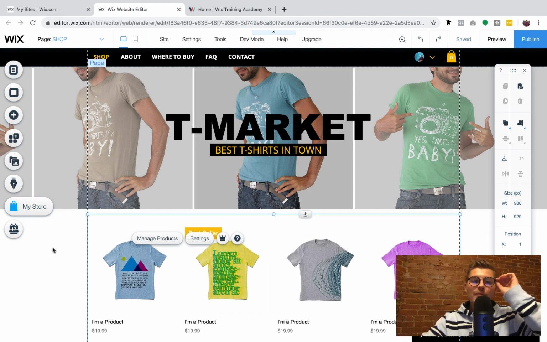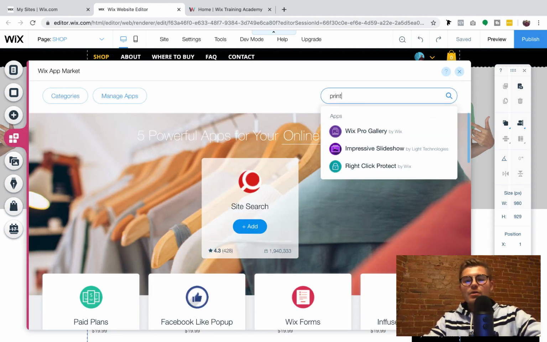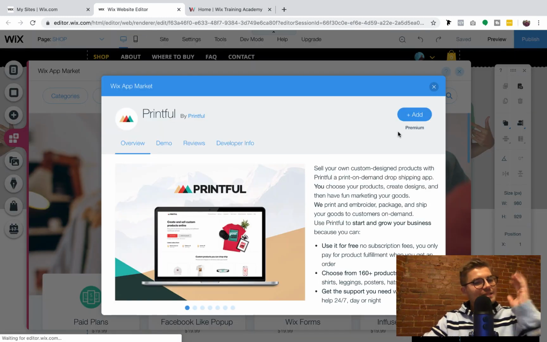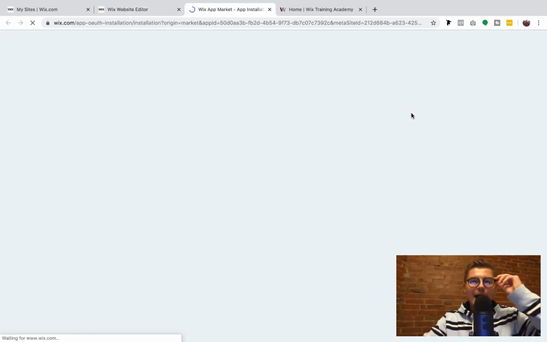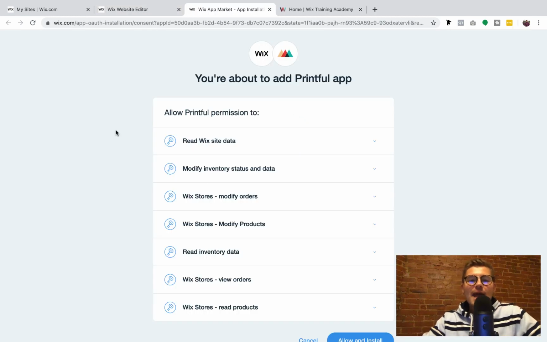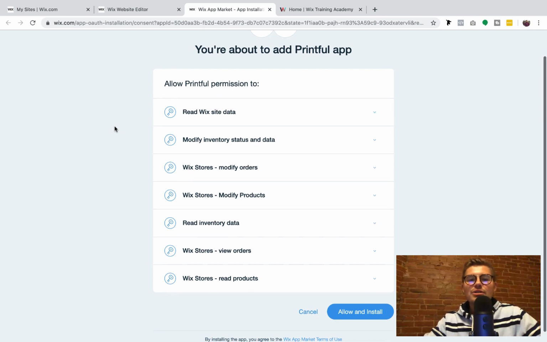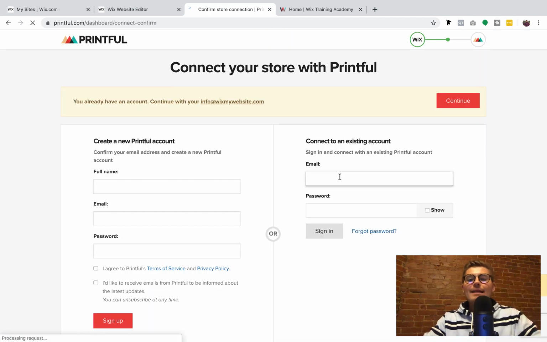So what has to happen first is you have to go to Add Apps, and you've got to go to Printful. You'll click that. This is the brand new integration. It's beautiful to even see this right now. You'll then click Add, and then what has to happen is you have to give Printful the ability to actually read the data that comes through. So you'll click allow and install. And then you arrive at this beautiful thing, okay?